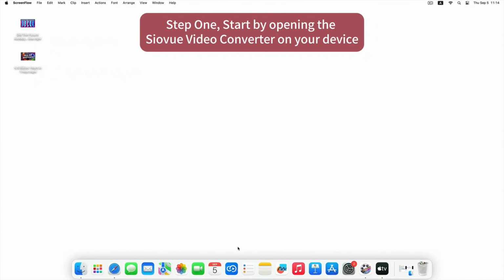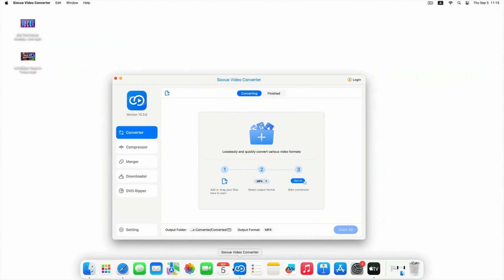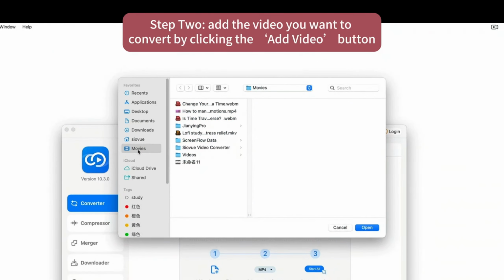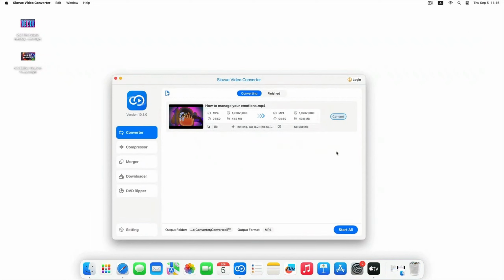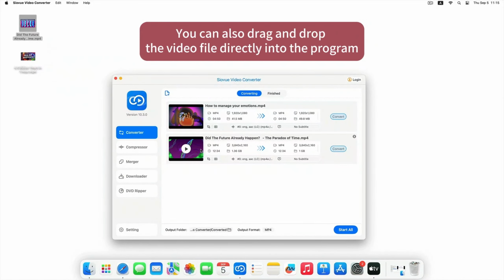Step 1. Start by opening the Siovue Video Converter on your device. Step 2. Add the video you want to convert by clicking the Add Video button. You can also drag and drop the video file directly into the program.